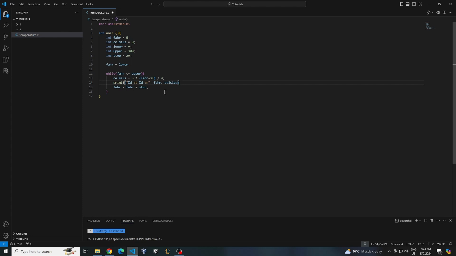If we compile this by going down to our terminal, remember we type our compiler name, GCC, and then our file name, temperature.c, -o, and then whatever we want our executable name to be, and then we hit enter. All right, it's compiled successfully. Remember, to run an executable in the command line, we type ./, then our executable name.